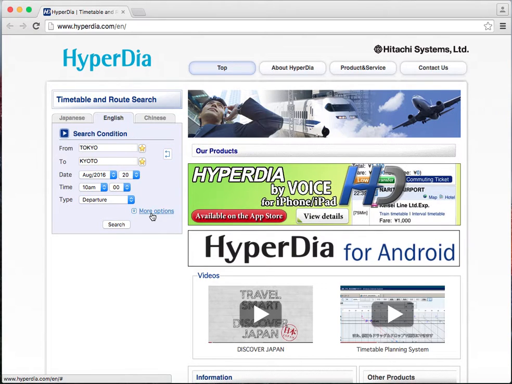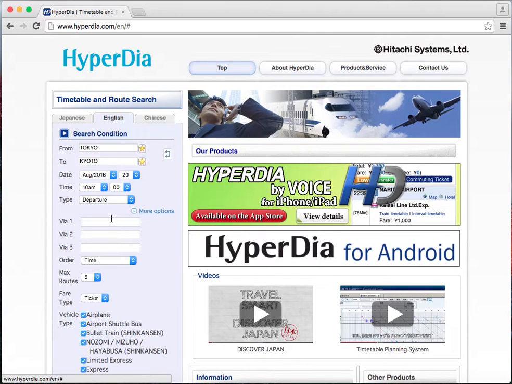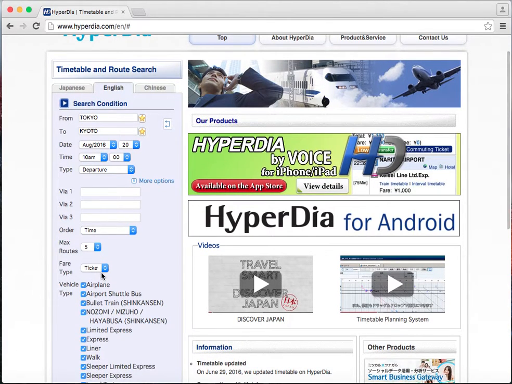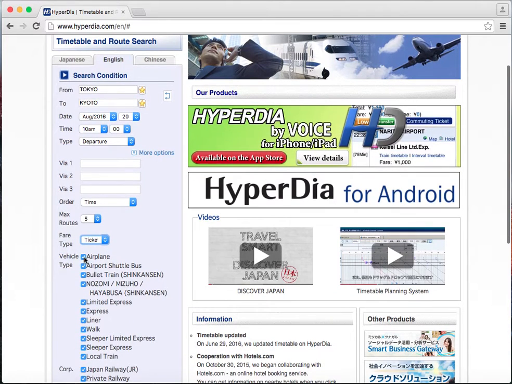You've got this button called More Options. So if you just click on this, you get these options to select maybe via which station you go, what type of fare you're going to get. So we'll just select ticket at the moment.